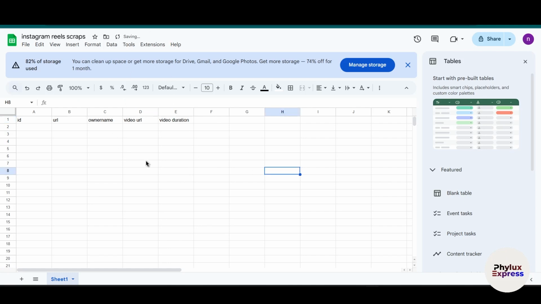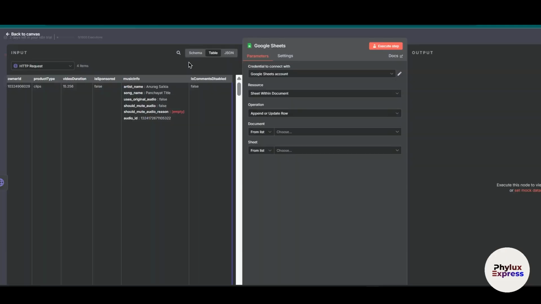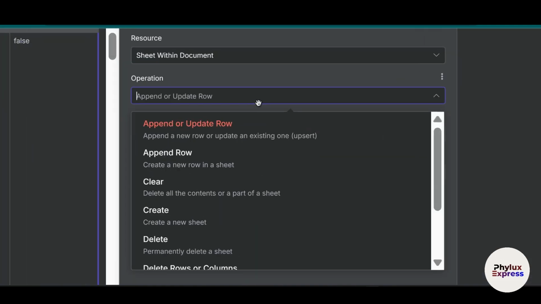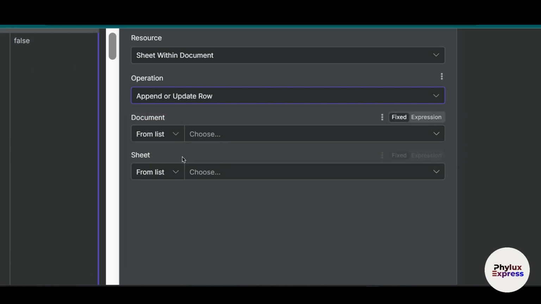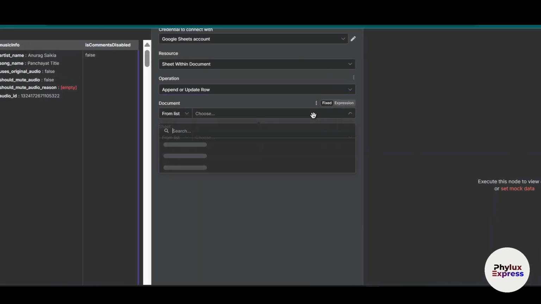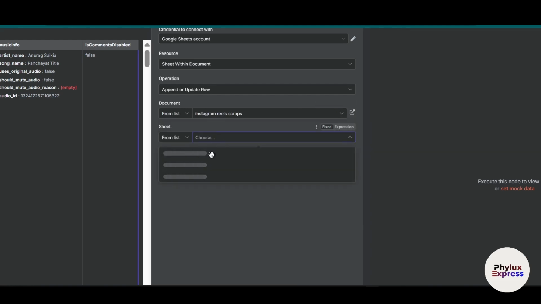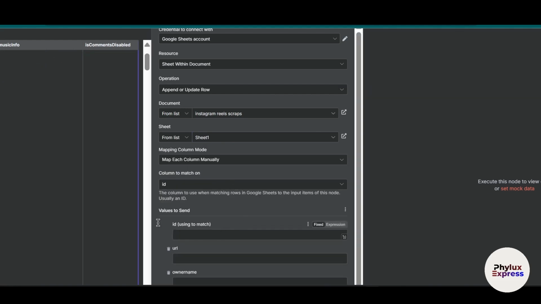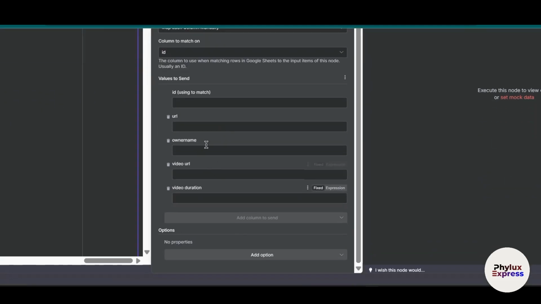Now we have created this Google Sheet. Now go back to your n8n workflow. Now select the sheet with documents. Over here you have to choose append or update row. Select this operation. Then choose the document, Instagram Reel Scraper, which we have just created. Now click on Sheet1. It will fetch all the columns like ID, URL, owner name, video URL, video duration.